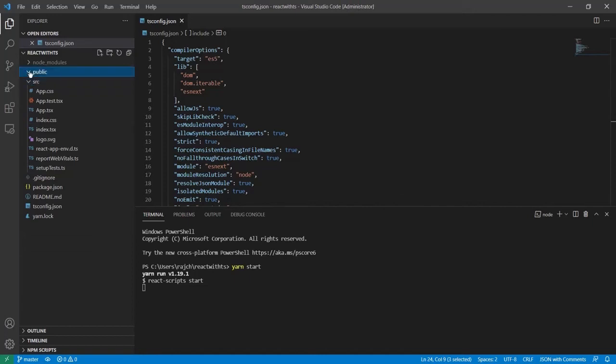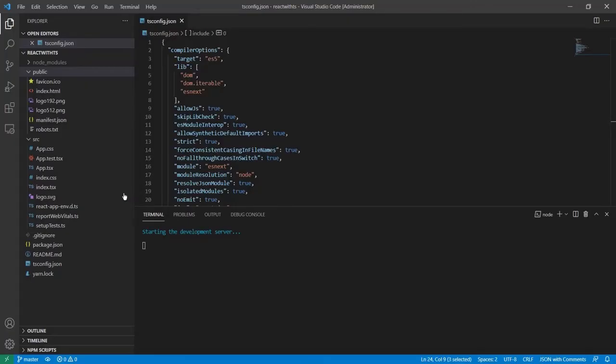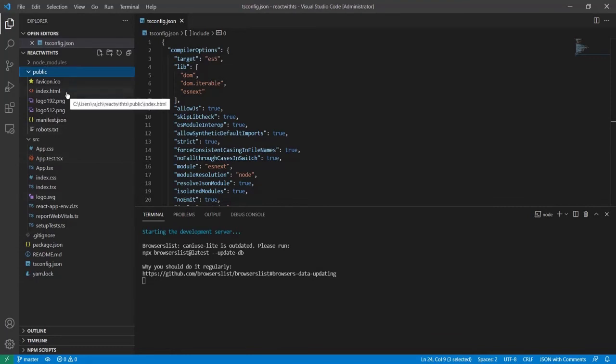You can see here the public folder. Inside the public folder we can put any file or anything that should be public, like we can put an image, or any folder. We can also put the HTML. You can see this is the HTML page, and on this page we will be working.